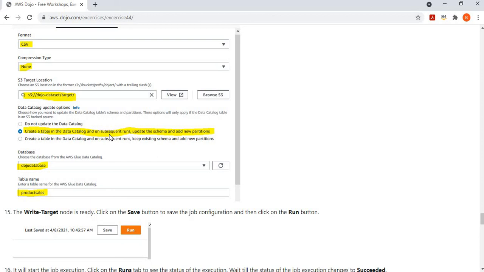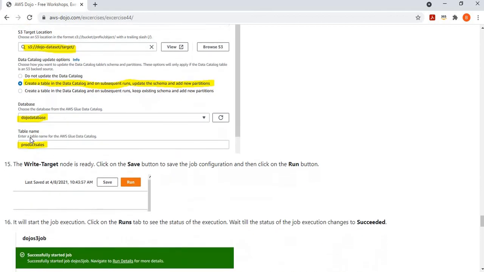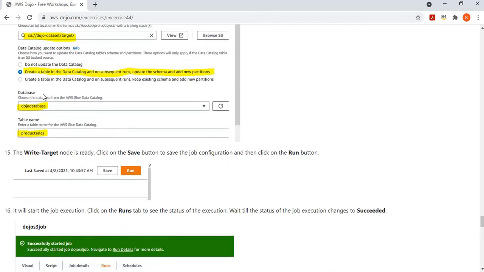I want to catalog the data. So whatever transformed data I'm writing back to the S3 bucket, now I want to catalog it. So you select that option. And when you select that option, you have to also tell which database you want to catalog to and what is the table name you are going to give. So you have to provide the database and table name both. And then, yeah, you simply save it.